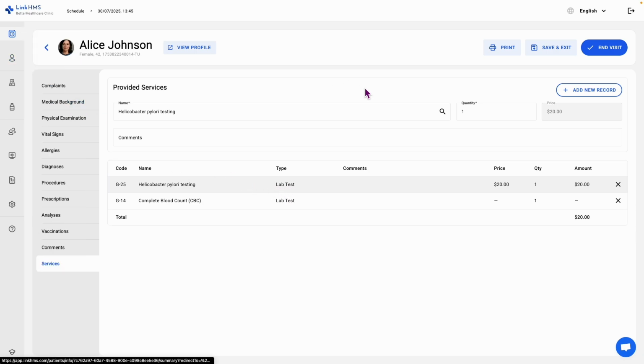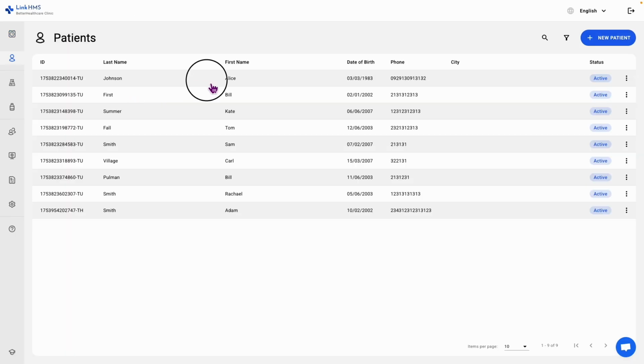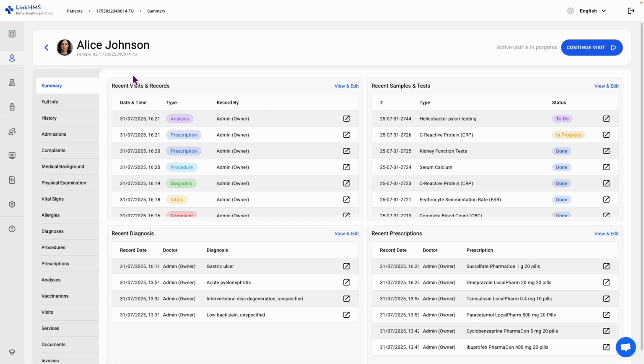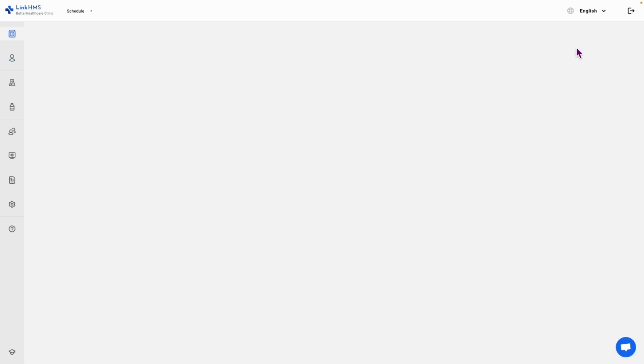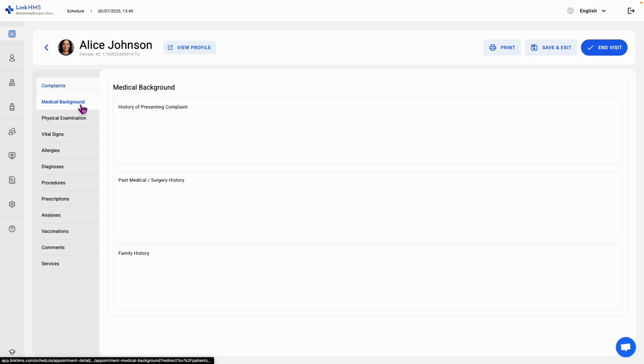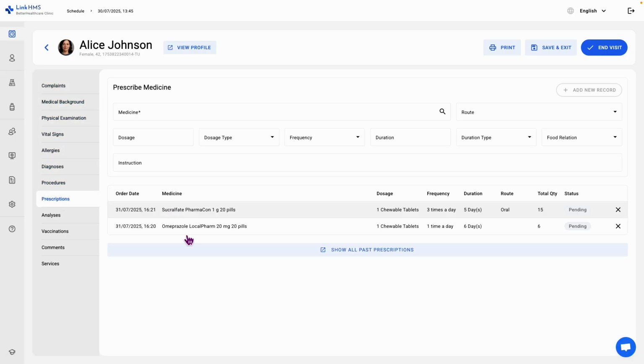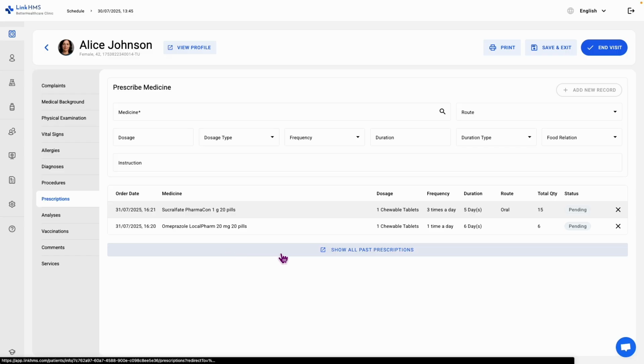At this stage, the doctor can end the visit or navigate anywhere in the EMR and return later. All data is saved automatically. There is no need to click save. The doctor can resume the visit anytime by selecting continue visit in the calendar or from the patient profile. LinkHMS makes every visit faster and more accurate. There is no need to dig through paper records or rely on the patient's memory.